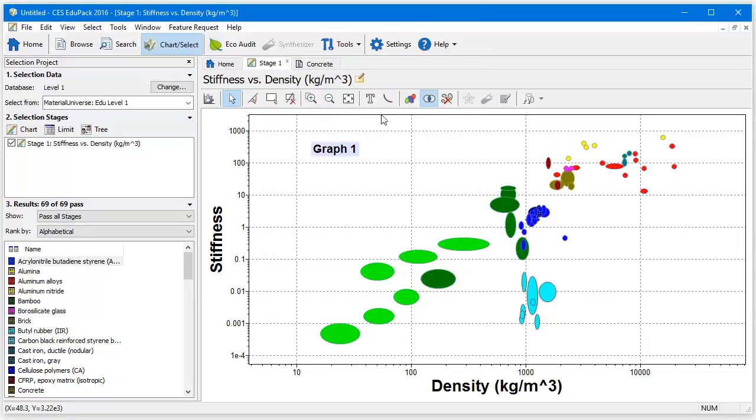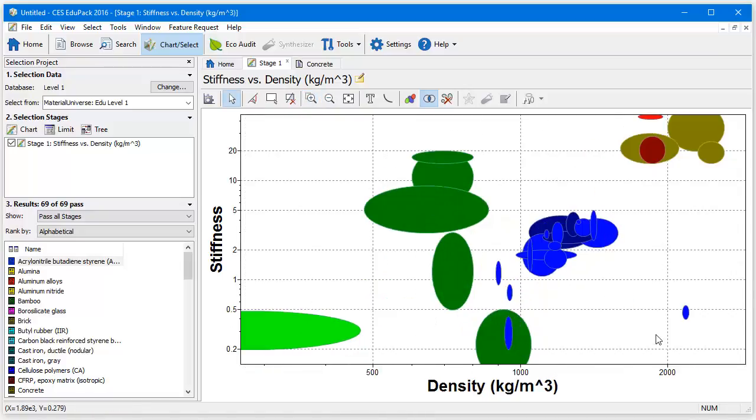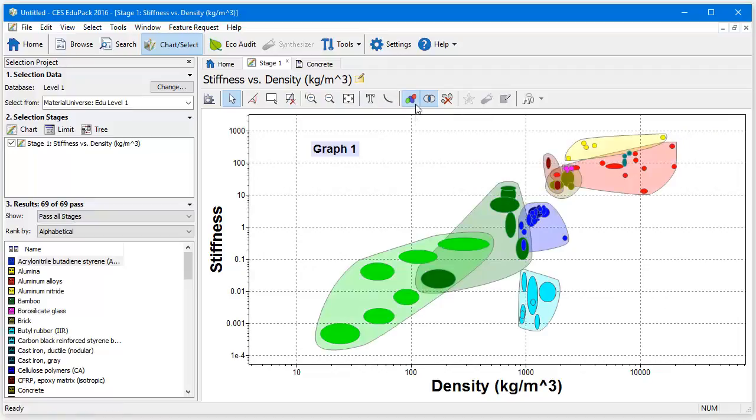We've already seen the Properties button here and the button here that allows you to add text to the graph. This button allows you to zoom by clicking or create a zoom box by clicking and dragging. And this button allows you to go back to the normal size. You can use the icon here to add family envelopes around the sets of materials. Just in the same way as we did with materials, we can label these envelopes by clicking and dragging.